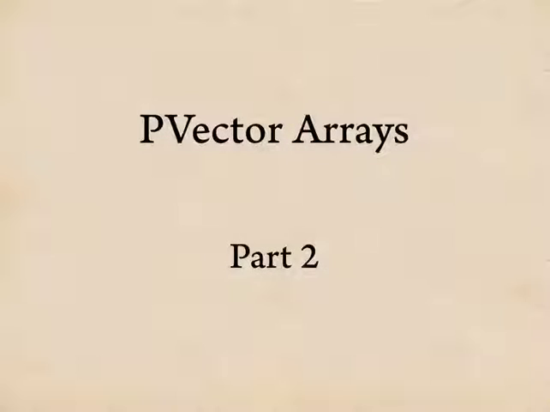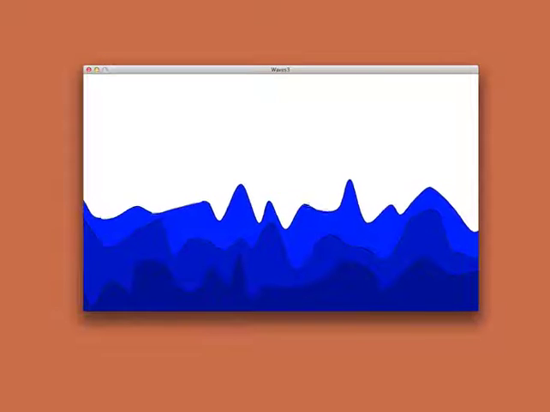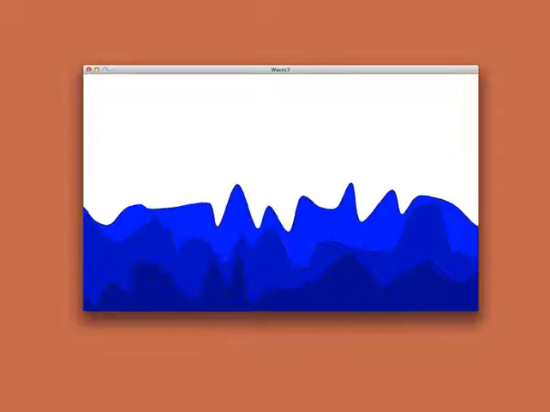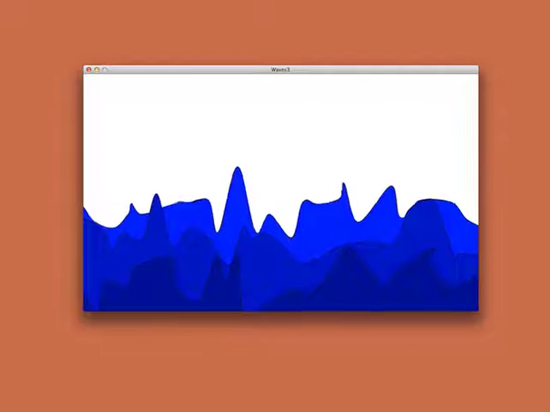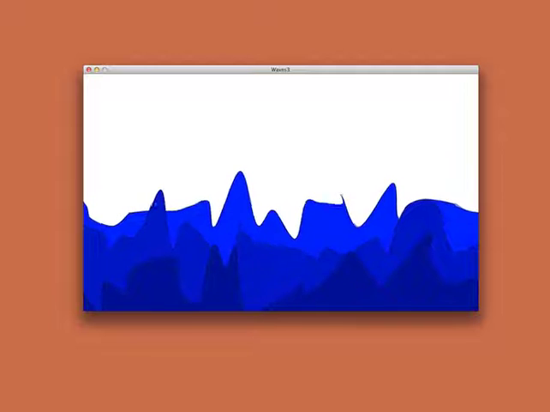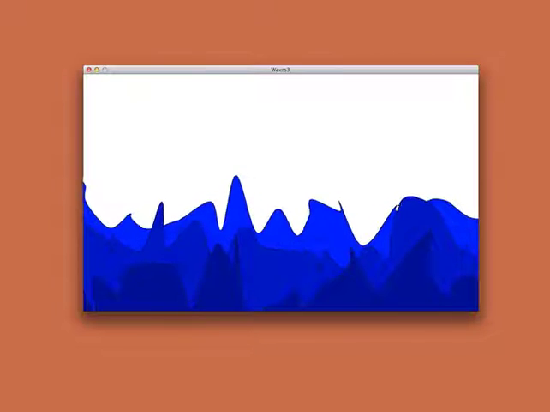In part 1, we looked at arrays of p-vectors and saw how handy they could be. Near the end, we saw an example of this program. Here I'm drawing 3 random curves that are stored as arrays of p-vectors, and I'm just moving the points around randomly from frame to frame. So let's see how to write this little project. First, let's talk about the design, and then we can look at the code.